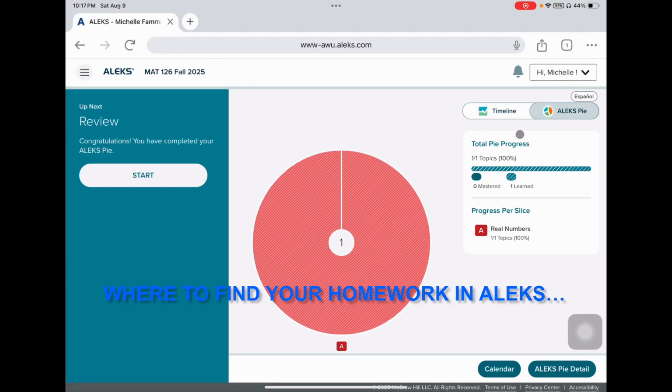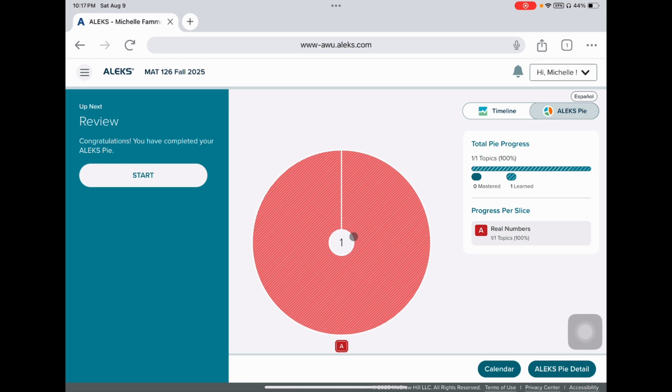So once you're in ALEKS, please ignore this circle right here. I mean, you could solve the problem that it asks, but this is not part of your grade. I have no way to get rid of this. So ignore where it says start and this circle.